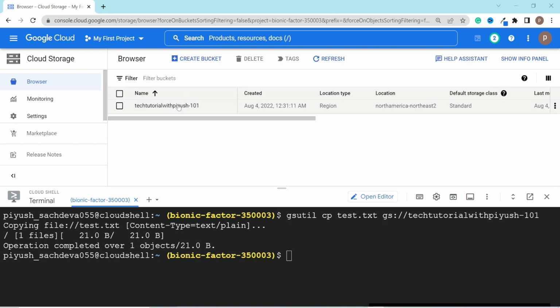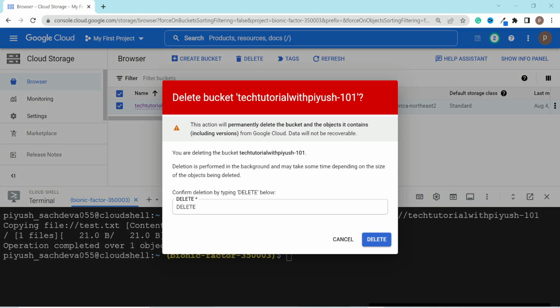So to delete the bucket, I'll just select the bucket and hit delete. It will prompt me to enter delete just to make sure that it is not an accidental delete of the bucket, because once the bucket is deleted, it cannot be recovered, right? So exercise caution over here and hit delete.